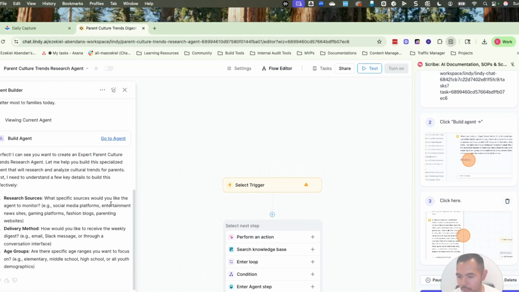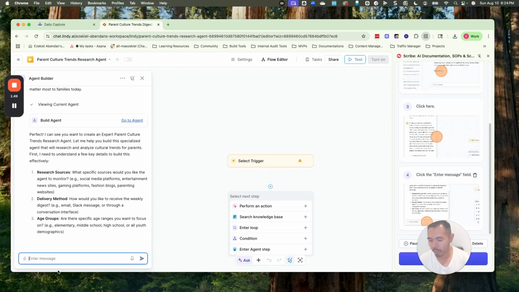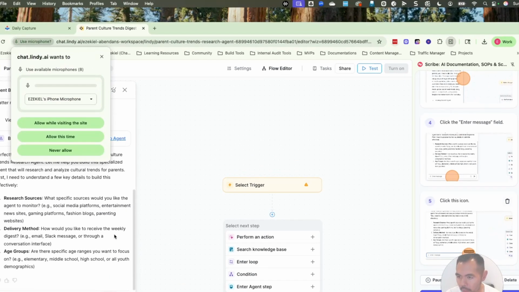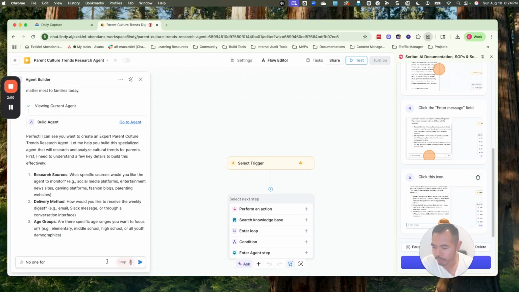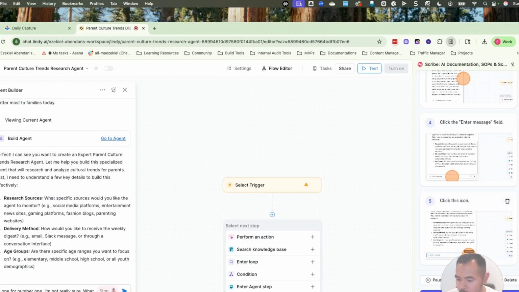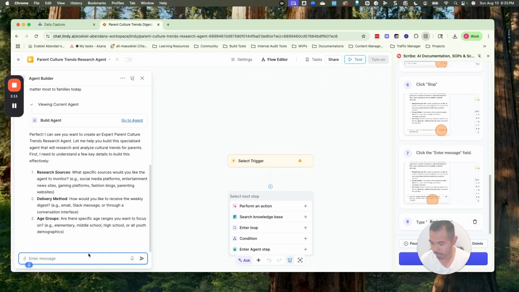What specific sites would you like the agent to monitor? So I'm just going to start to type it. So number one, actually, you know what? We can use our microphone. Okay, so we're going to go ahead and allow this time. All right. So we're using our microphone. Number one, I'm not really sure, but which one? So it looks like the microphone is glitchy. So I'm going to go ahead and stop it. I don't like it. So I do have this on my Mac.